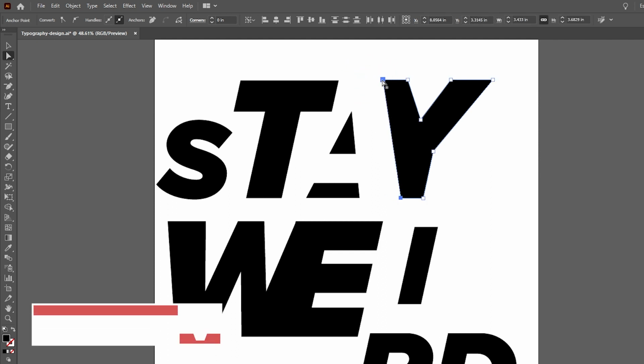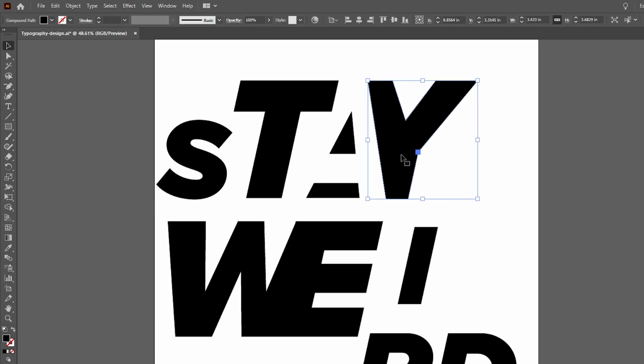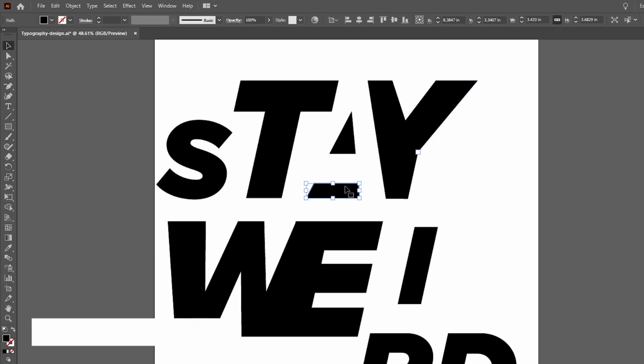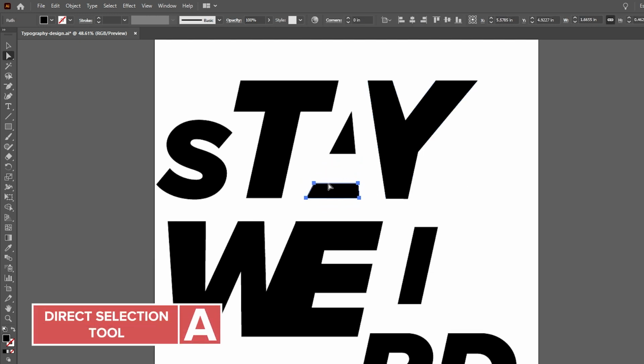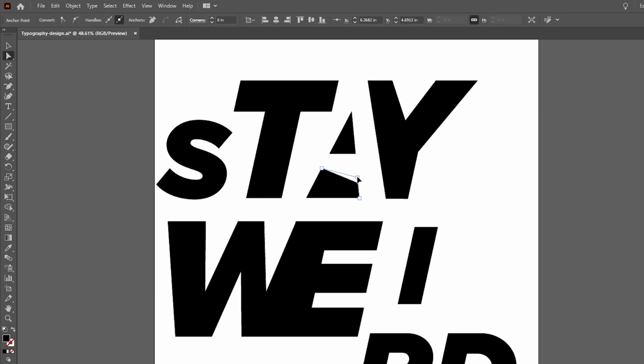With that done, I'll press V to switch to the Selection tool, click on the letter Y, and move it slightly to the right. Now, the negative space that's created between the letter T and Y starts to resemble the letter A. To improve that, I'll click on this shape with the Selection tool, switch to the Direct Selection tool by pressing A, and drag the top anchor points to increase the height of the shape.